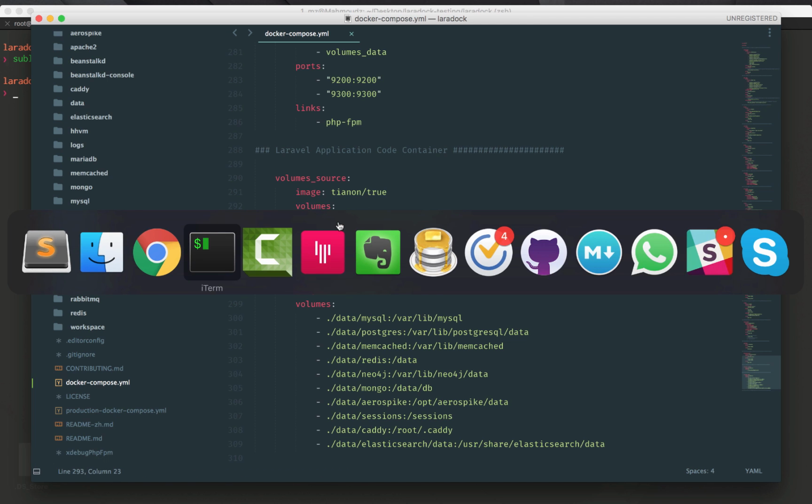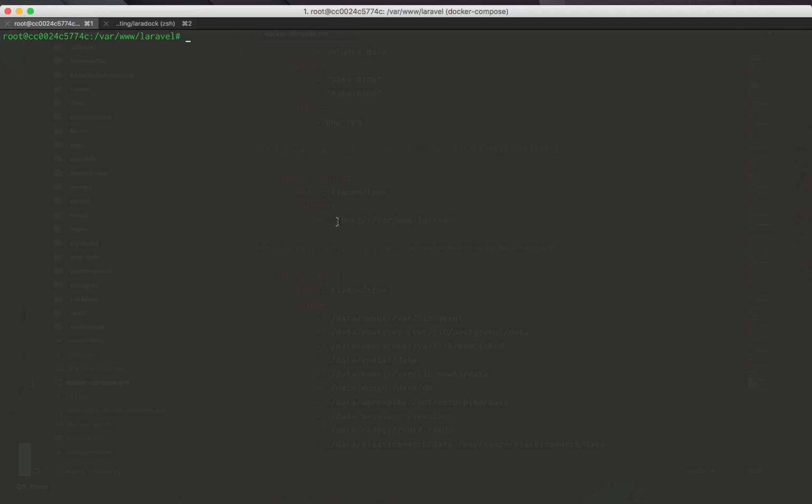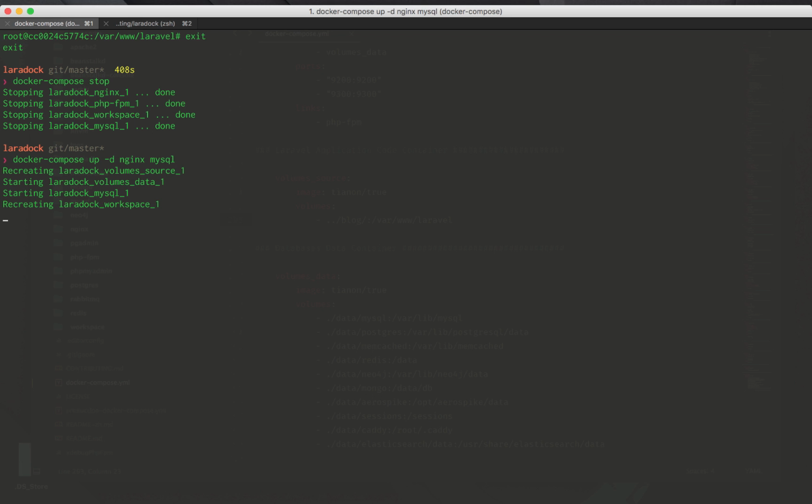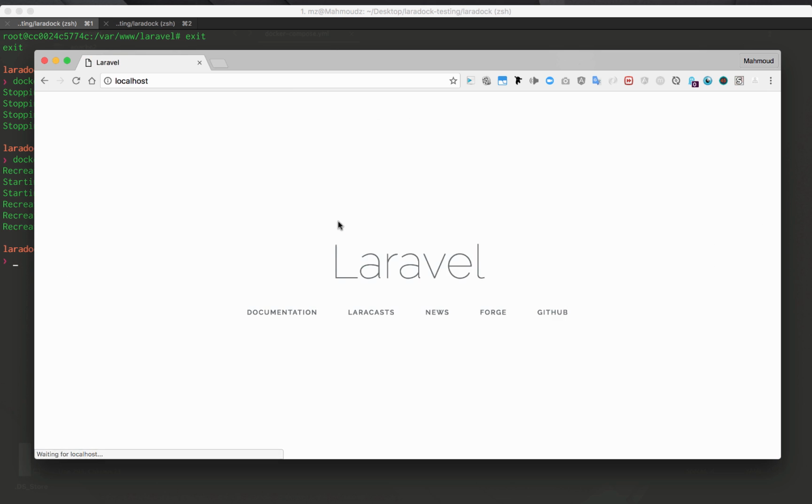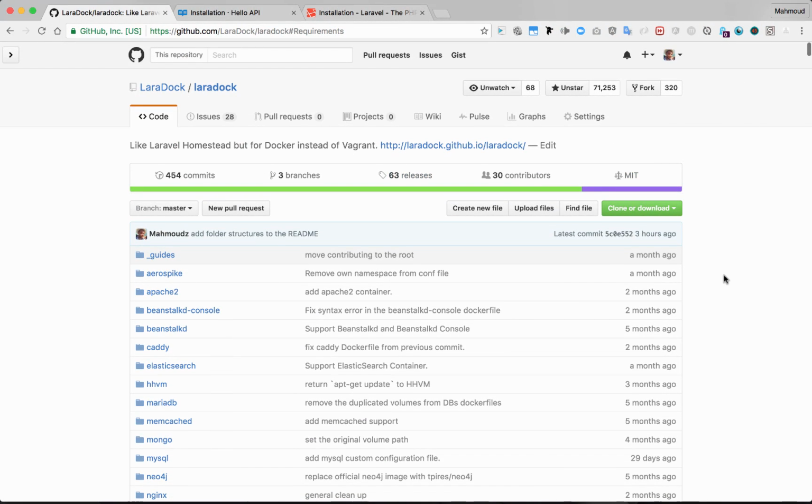In order for this to work, since I made a change to the Docker Compose file, I will have to stop and run the containers again. So I need to exit this first, and then docker-compose stop, and then docker-compose up -d nginx mysql. Now if I go back to the browser and refresh, I should have Laravel version 5.3 up and running successfully. I think that was it for this demo, and I hope I didn't forget anything and that you enjoyed it.